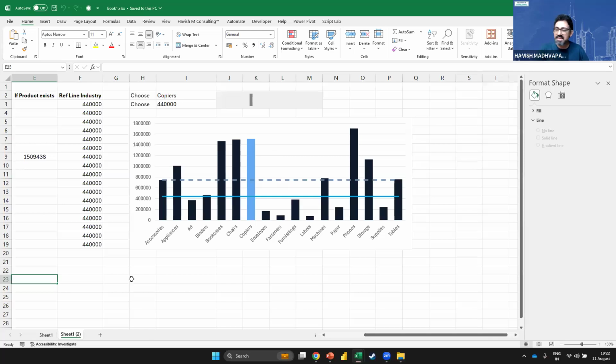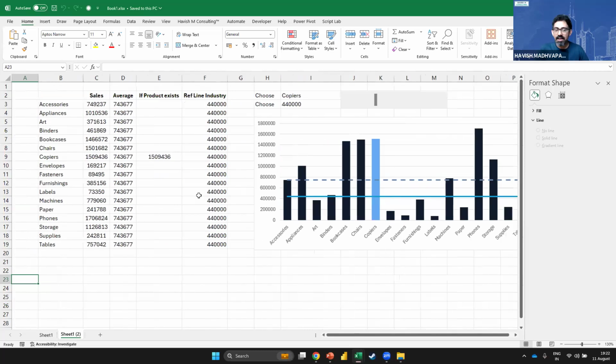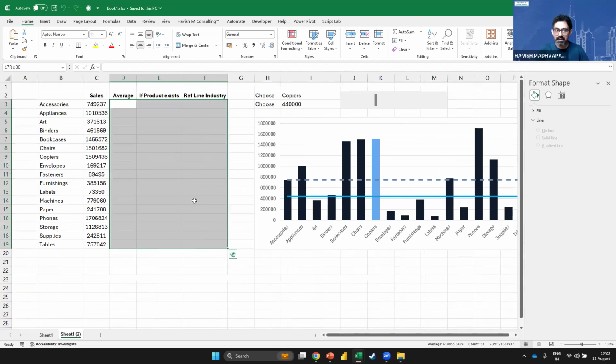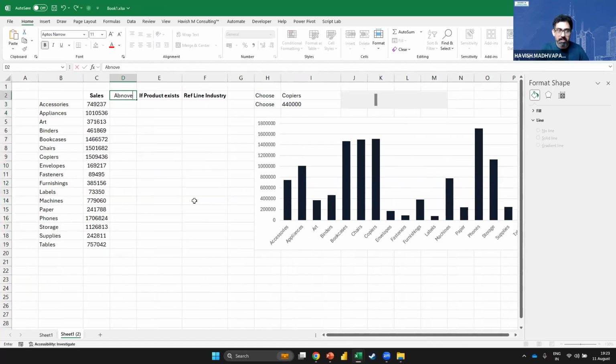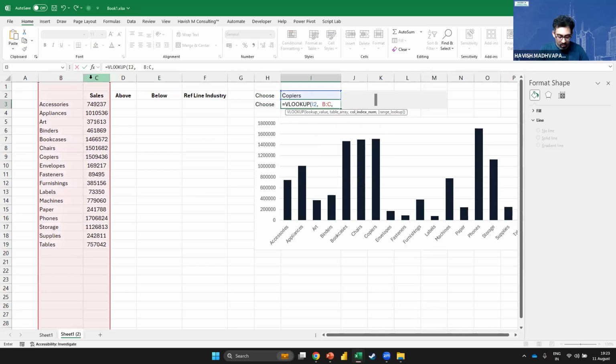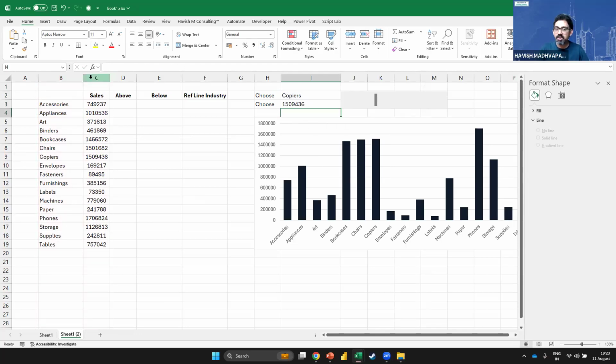Now, what I'm doing here is something a little different. All right, please watch. Rather than keeping the average, what I'm going to do is I will first delete the formulas. I will say above and below. Okay, think about it. Here I'm writing a VLOOKUP where I will say that search for the value for the selected product. That means if I'm selecting copiers in the 2 column, most of you would know VLOOKUP, and I'm looking in the second column with the exact match, what will it do? Whichever product I'm selecting, it will show me the value for that product, right?